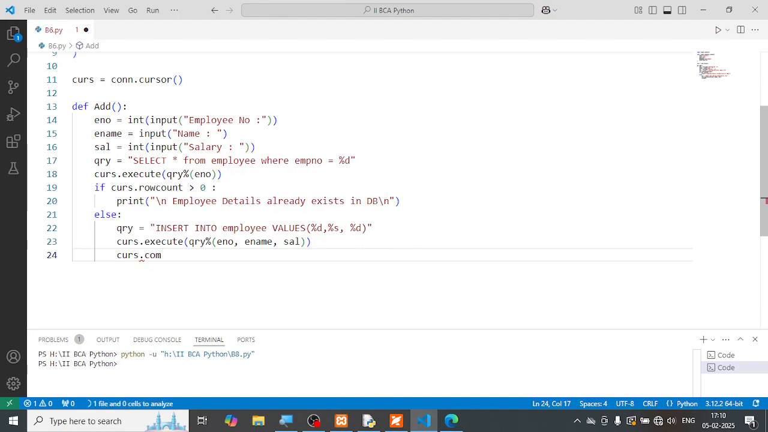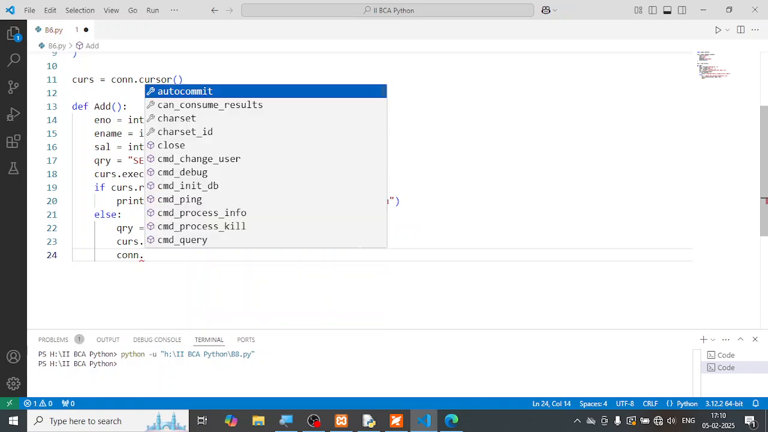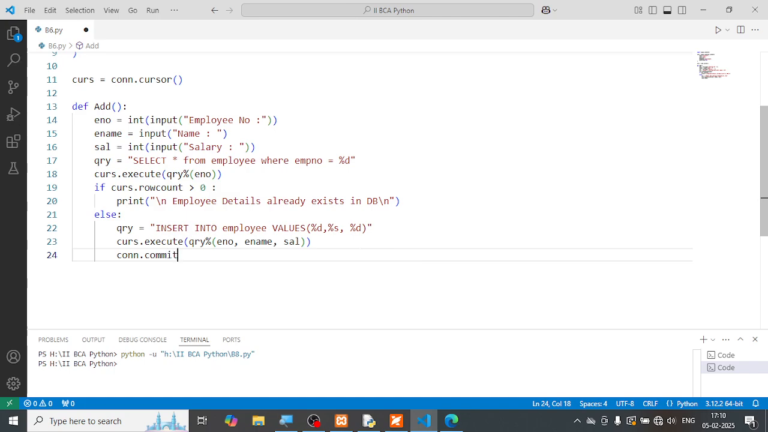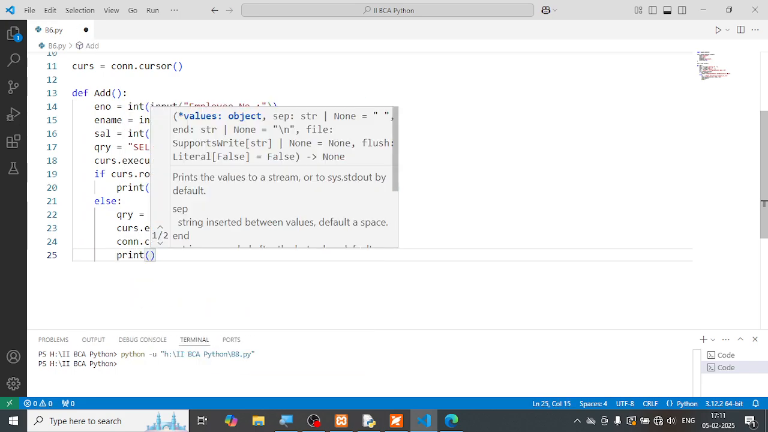So I'm going to say commit it. How do I say commit? It is not using the cursor. I will go to the connection, the word I've taken is connection, and I'm going to say commit. Okay, so I will commit it. Commit has to be done with the connection, not with the cursor, because the cursor doesn't know anything. If you come up to this point, that means you've successfully inserted.